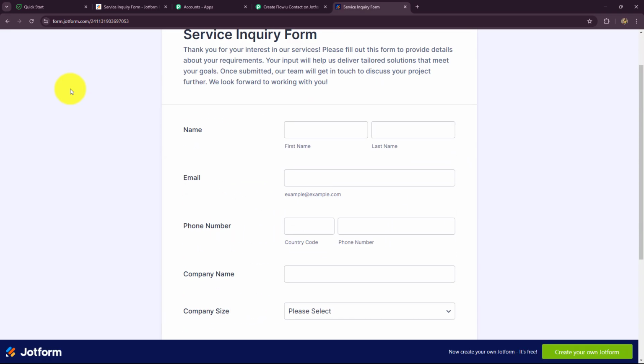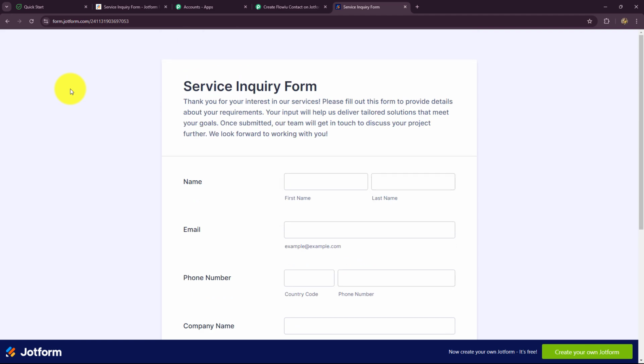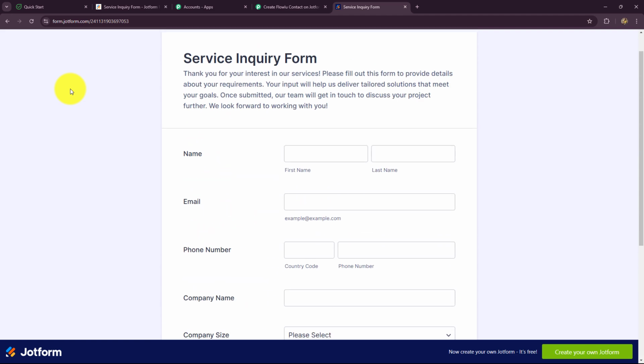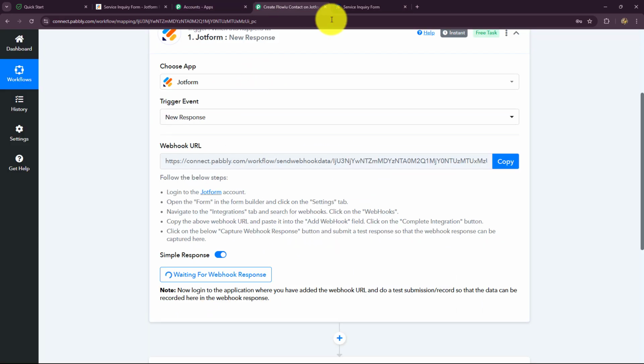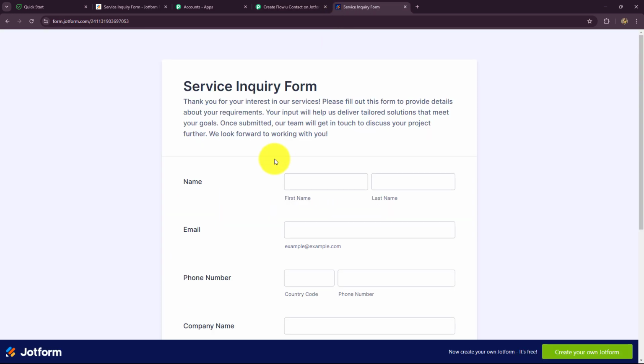And you can see that the service inquiry form is open in front of us. So now with some dummy details, I am going to submit this form in front of you. As soon as we do that, because the form is already connected with Pabbly Connect, the response will be automatically captured over here.